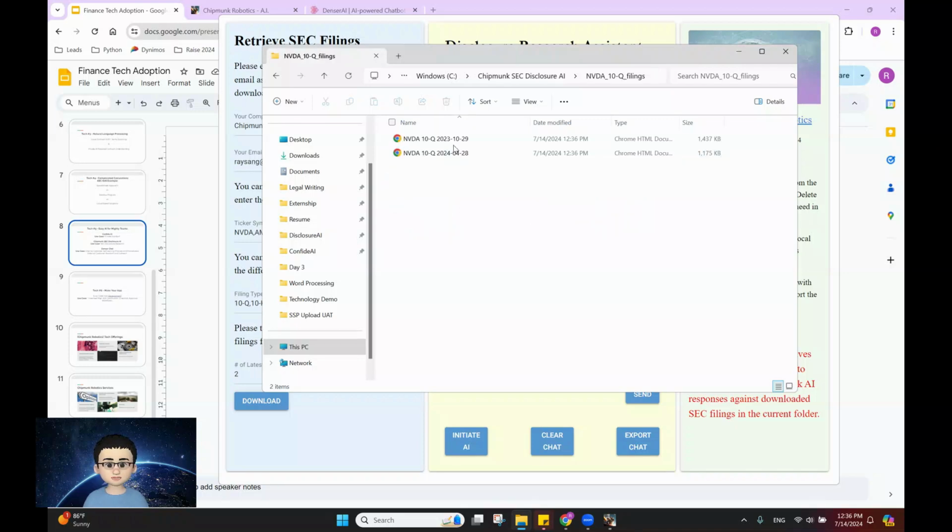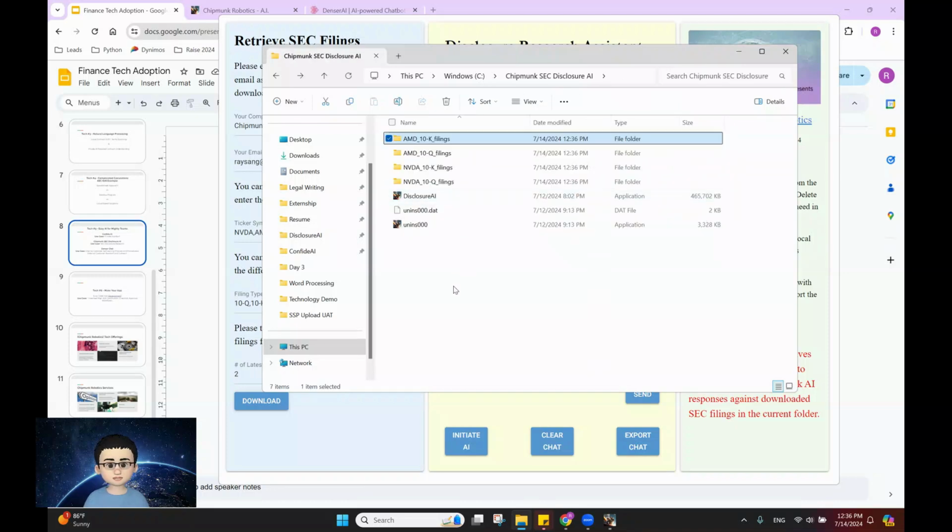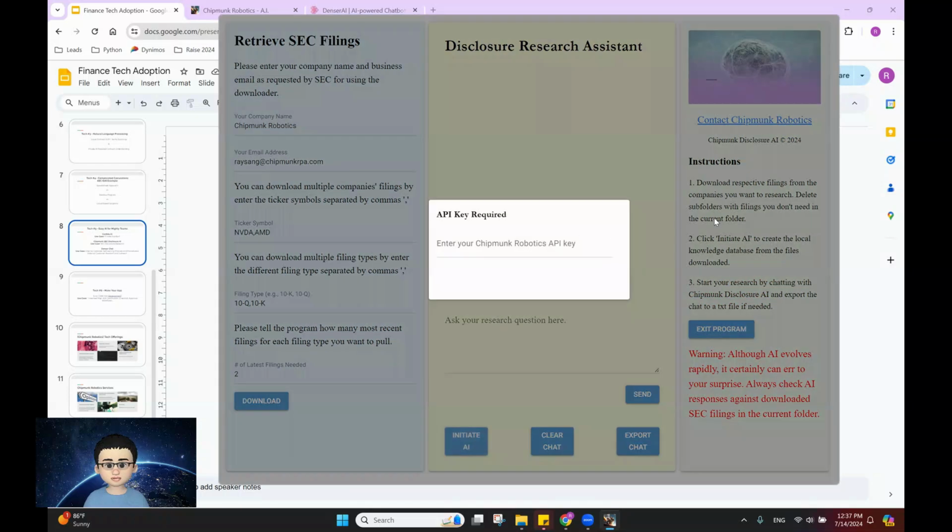And here, like I said, because we specified the latest filings, those latest 10Qs with their period dates are downloaded in here. And this is 10K, and this is 10Q for AMD, and this is 10K for AMD. So with this, we can initiate AI functions within the program. Just to make it quicker, I'm going to delete the rest. I just want to keep NVIDIA's 10K filing. And then I want to initiate AI.